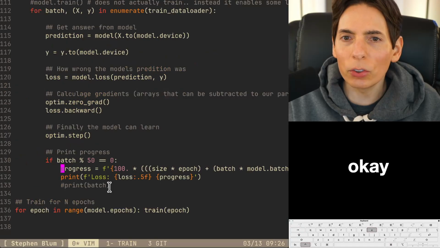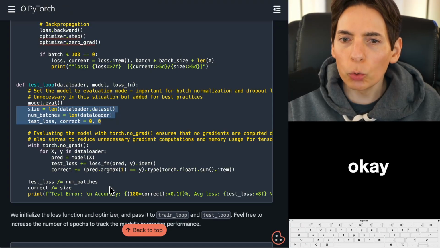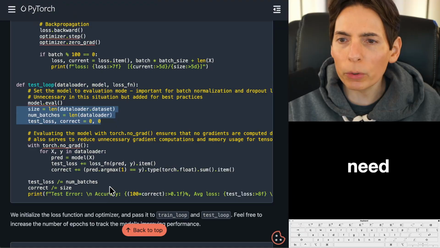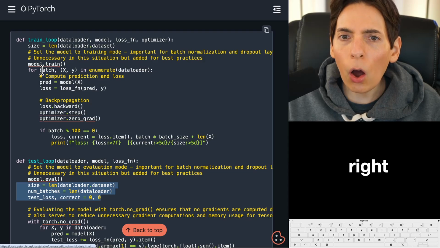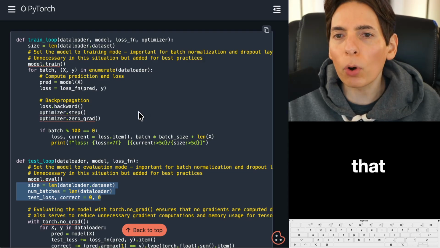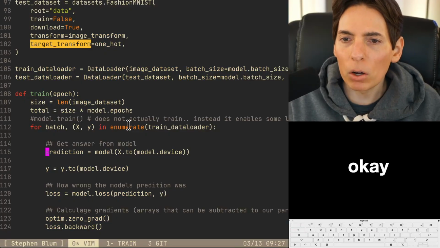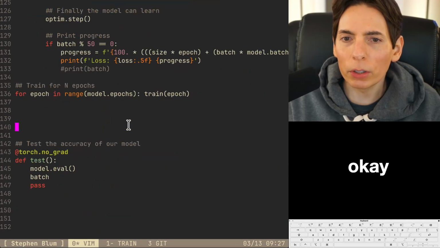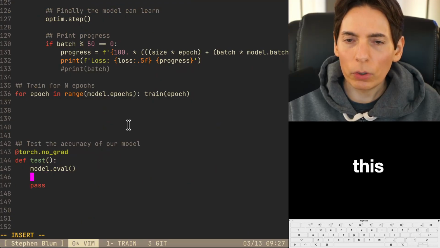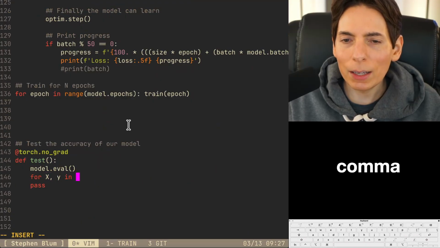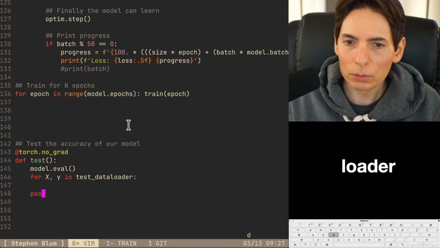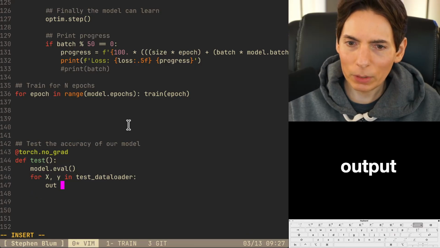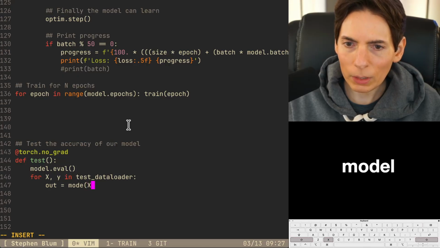X, y. Okay, so it's the same as up this. Do we need to enumerate it? We don't need to enumerate a data loader, right? Oh, we only did that for progress. Okay, got it. That's good to know. Okay, so let's do this. For X, y in test data loader, do something.